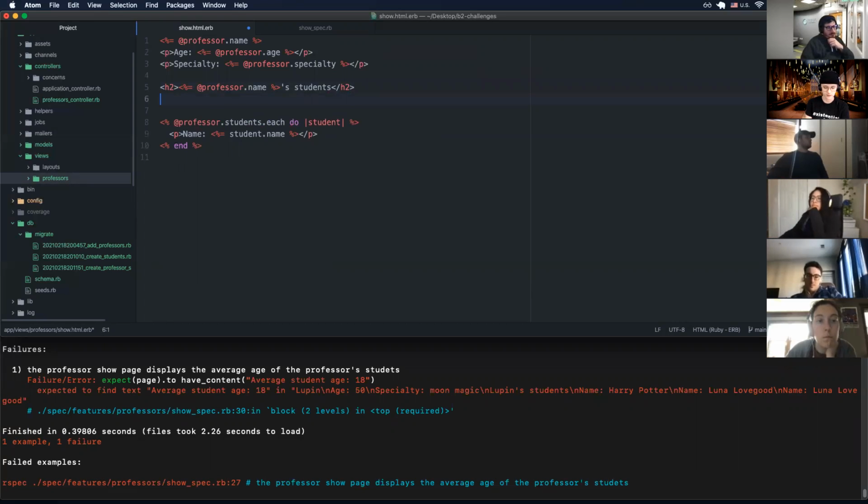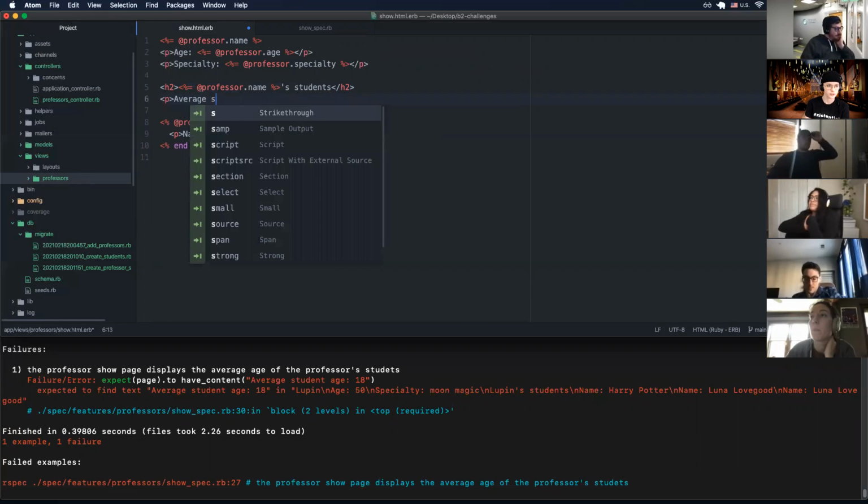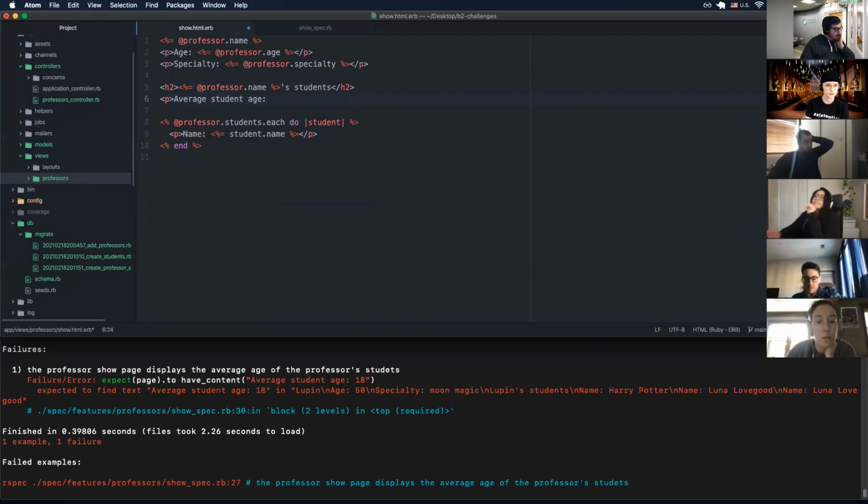And we would want this to probably be in a P tag and say average student age, and then have the ERB tag. And this is going to be, like we discussed, a professor instance method. What do we want to call this method? We're kind of dream driving here. Anybody have a suggestion?